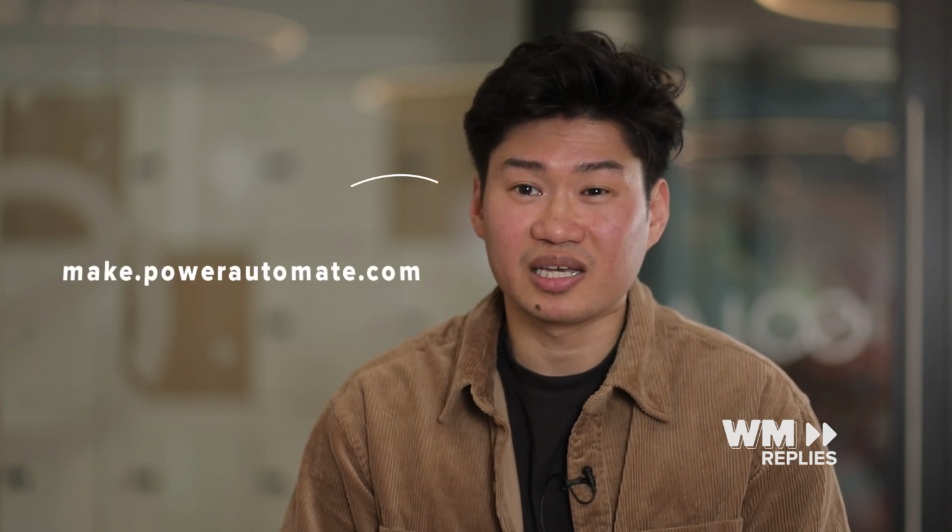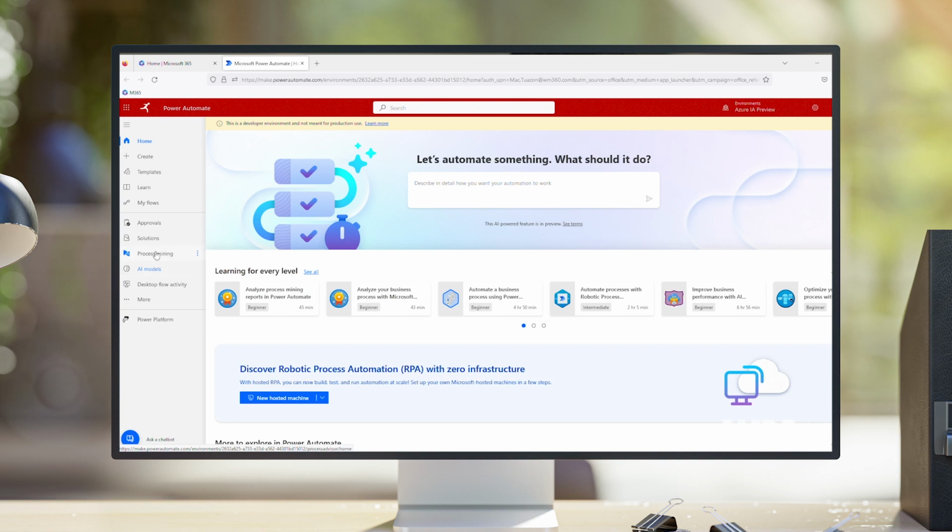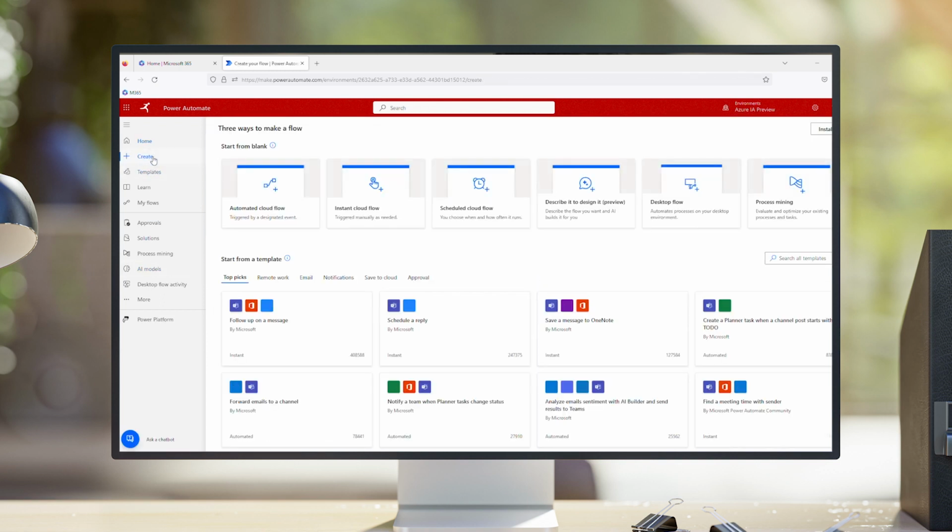Getting started with Power Automate is really easy. If you already have a Microsoft 365 subscription, then you're halfway there. Just head to make.powerautomate.com. On the left-hand side navigation, click on Create. There are 3 ways to create a workflow.